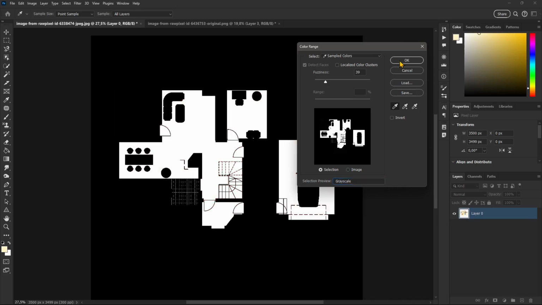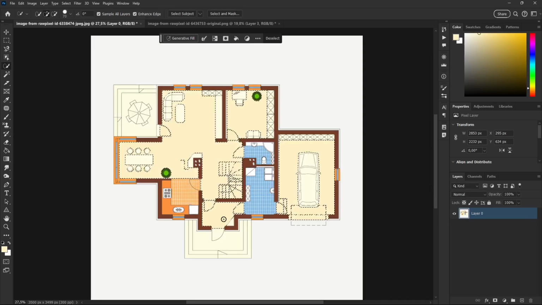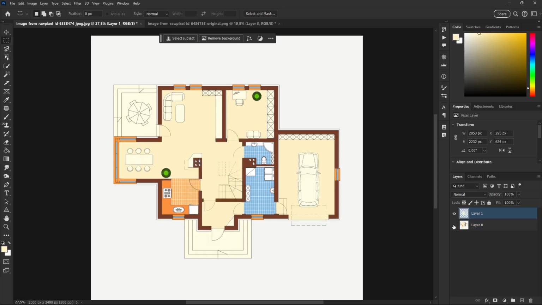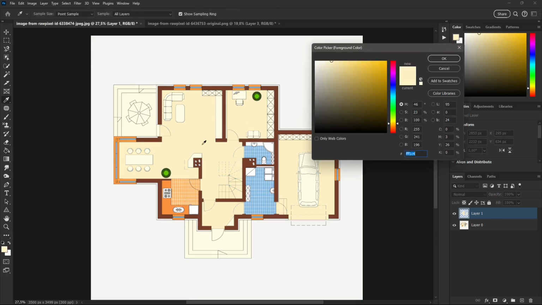And I'm pretty happy with this, so I'm gonna say okay, and that's gonna create a selection. And then I'm going to isolate this by going here to the select tool and right click and do a layer via copy. So now you see I've isolated this layer, and again, this is already filled, but I can fill it up again with another color.